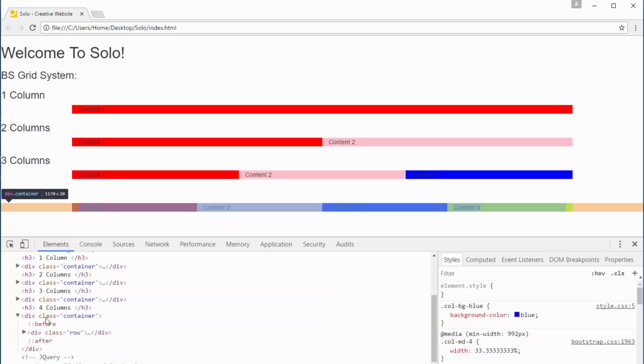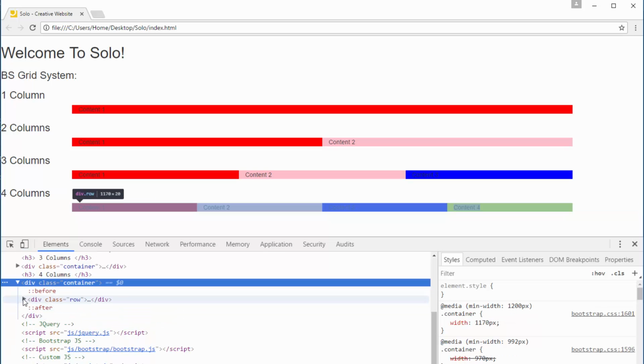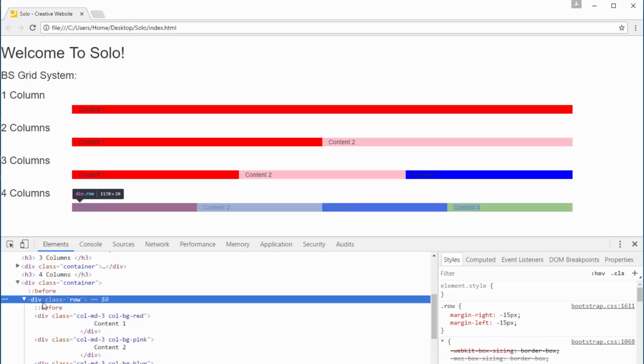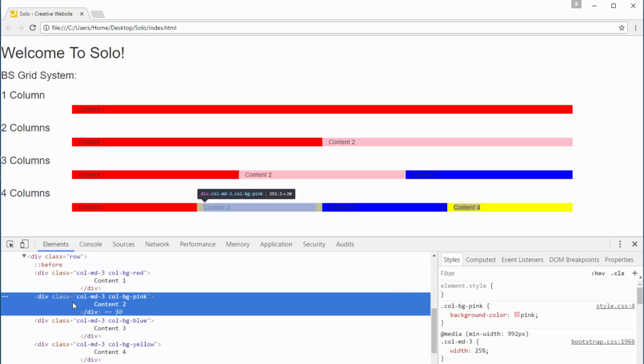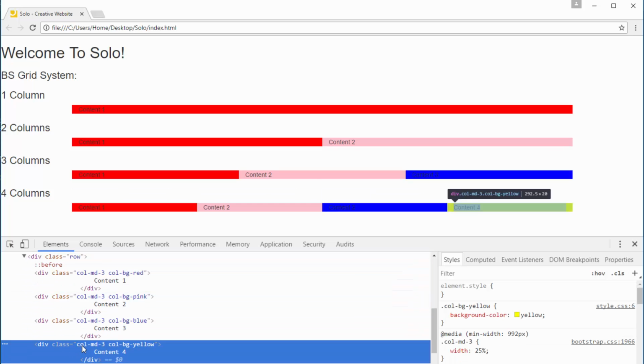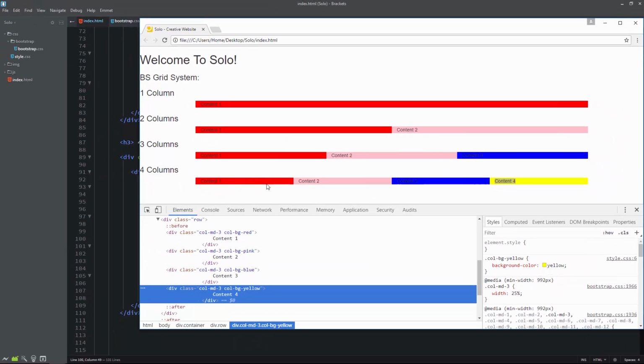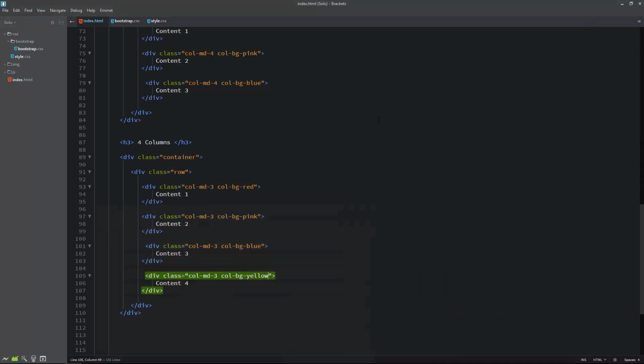For 4 columns we have a container div, and inside the container div we have a row, and we have divided this row into 4 equal columns. 3 plus 3 is 6, plus 3 is 9, plus 3 equal to 12 Bootstrap columns. So by this way you create 4 equal columns using Bootstrap grid system.